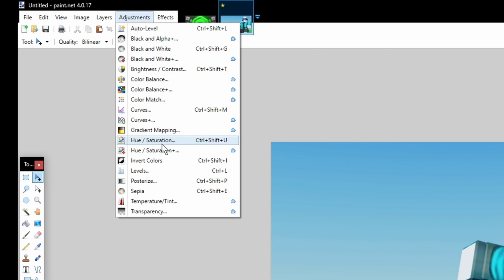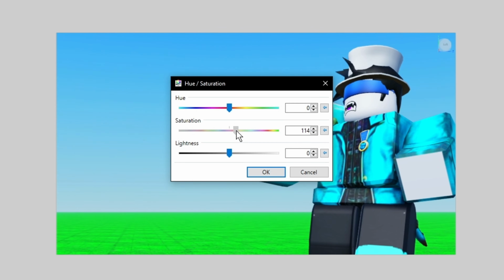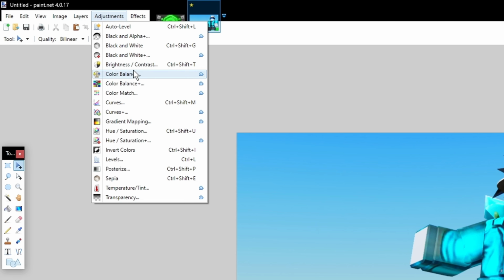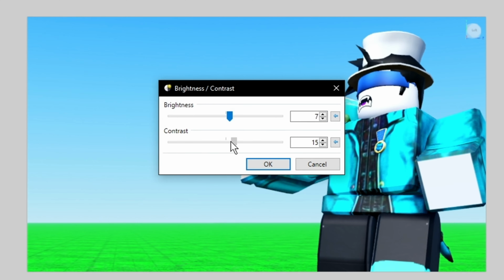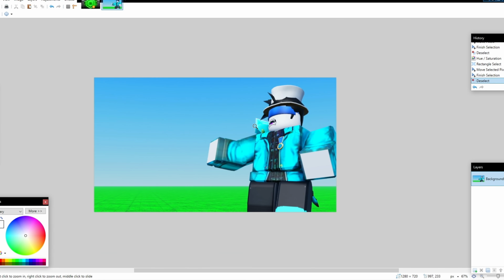Now usually what I like to do is, the second I put a thumbnail into this, I turn up the saturation just a tiny bit. Here's a before and here's an after. It just looks much better. Sometimes I change the brightness and the contrast, but I don't really think I need to here. It already looks pretty good. You can fix it up anyways, whatever.